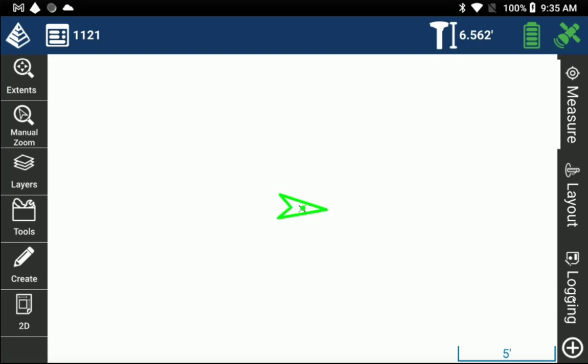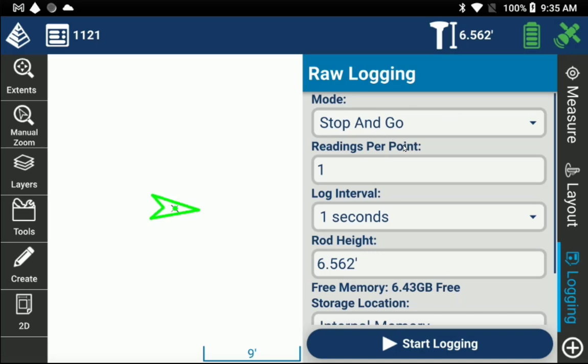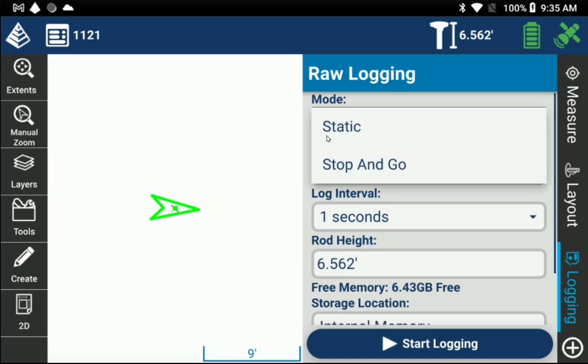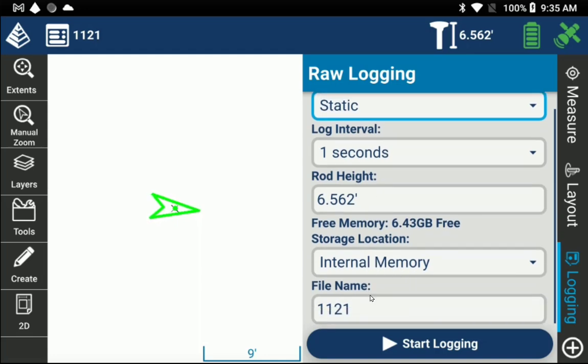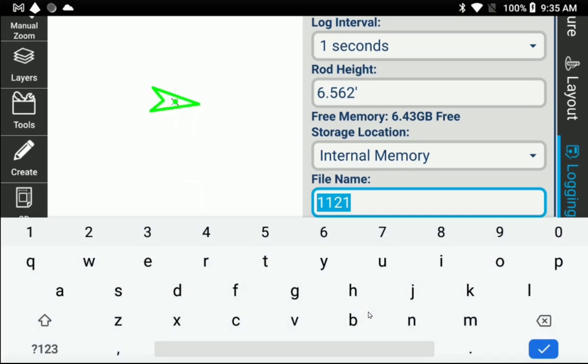To start a log, I'll just tap on the logging button. And the first thing I need to choose is whether my log is going to be a pure static file or a stop and go file. For this first example, I'll choose a static file. I'm going to log at 1 second interval, set my rod height. Internal memory usually works for where to store it. And I choose a file name.